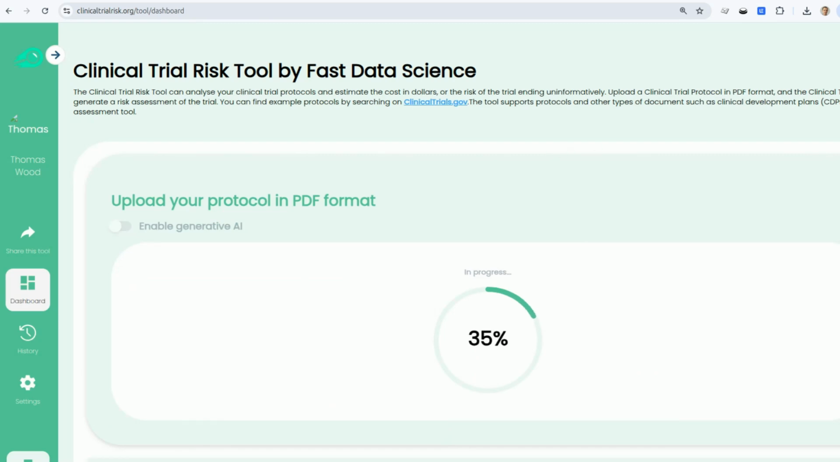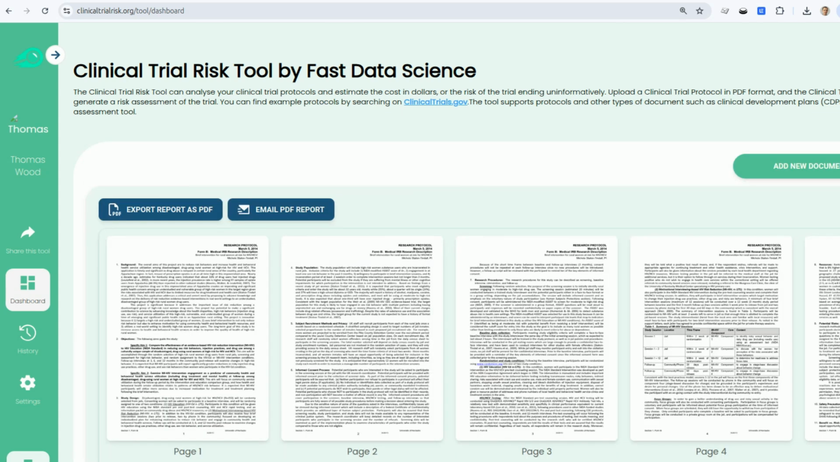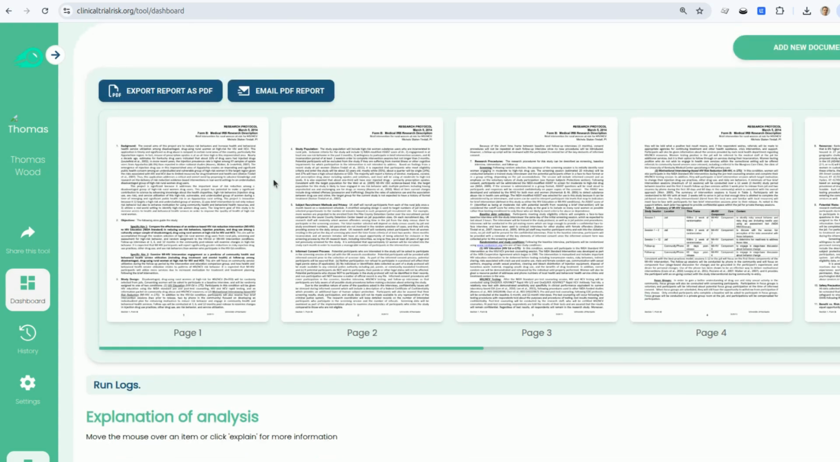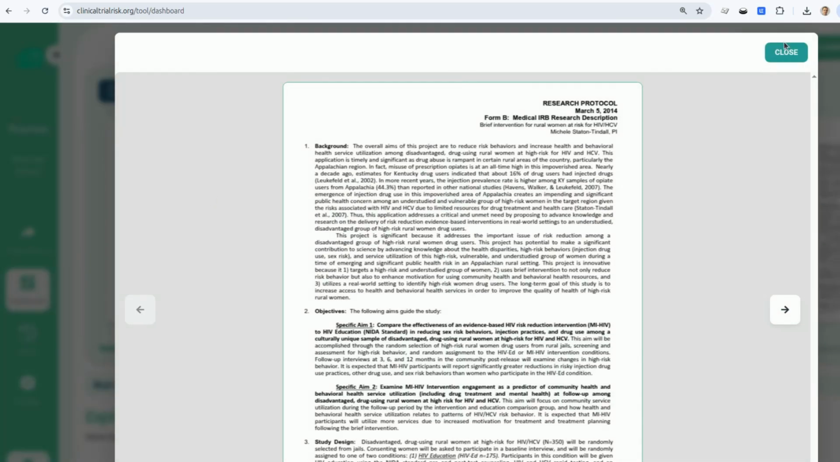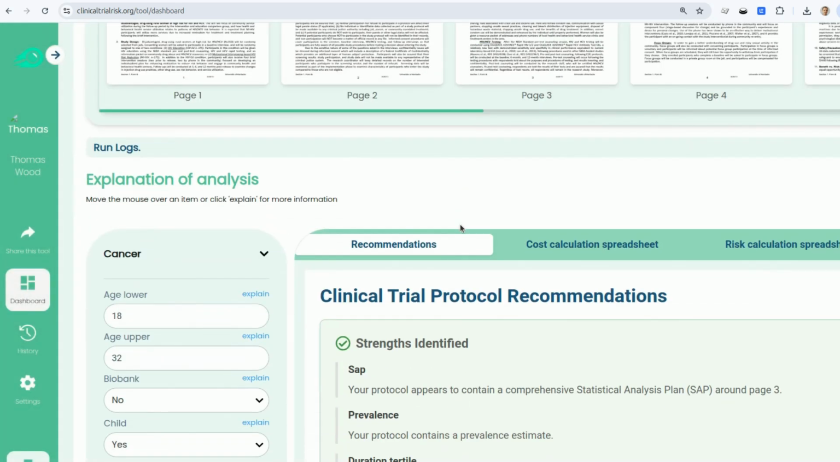The Clinical Trial Risk Tool uses natural language processing and AI to analyze the content of the PDF protocol that I've chosen or uploaded. So this is a PDF and it's going to look for key risk and cost factors. Now the tool displays a report. It displays the actual original PDF and I have a list of recommendations.